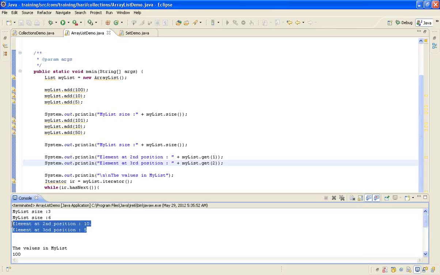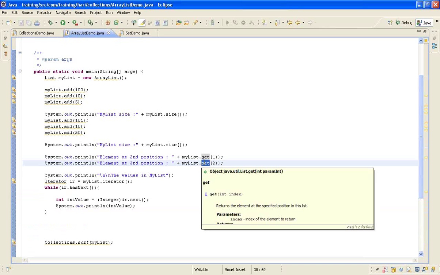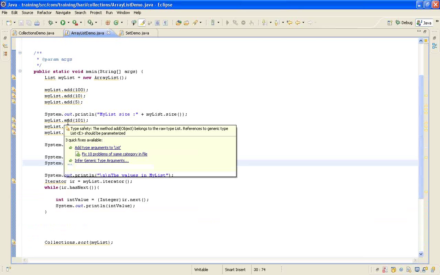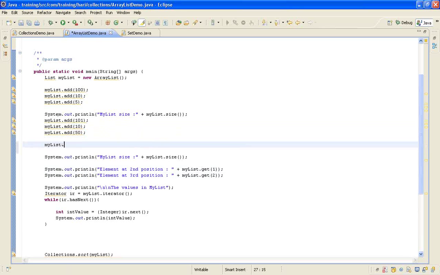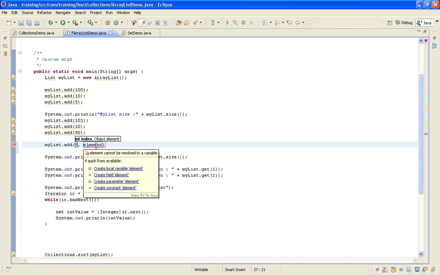So what actually I'm trying to do is something called get. Here in this case, what I want to show you is a method called get. We have seen add and get, and for add, my list add has another overloaded method where I need to give the index. 0 1 2 3 4, so maybe I want to change the value at the 5th index. I want to change the 6th element from 50 to 500.